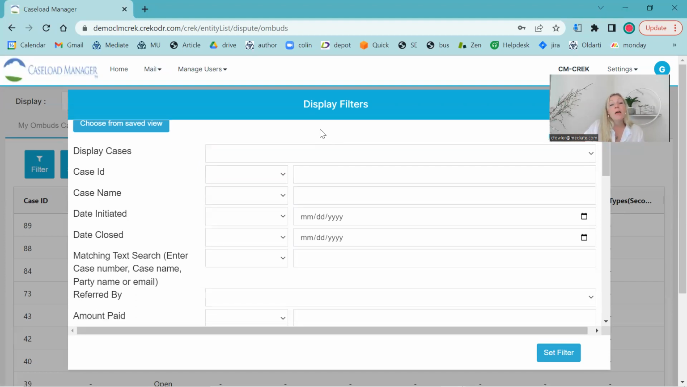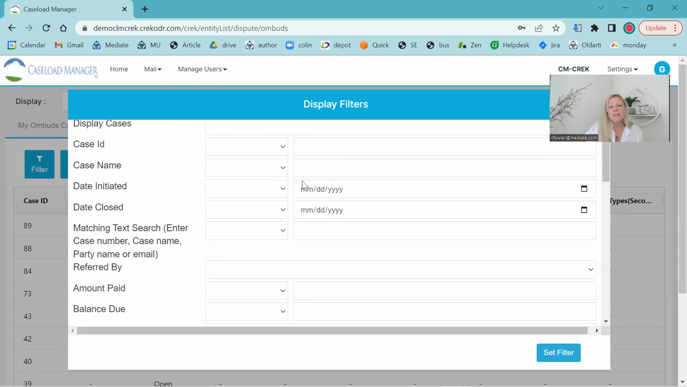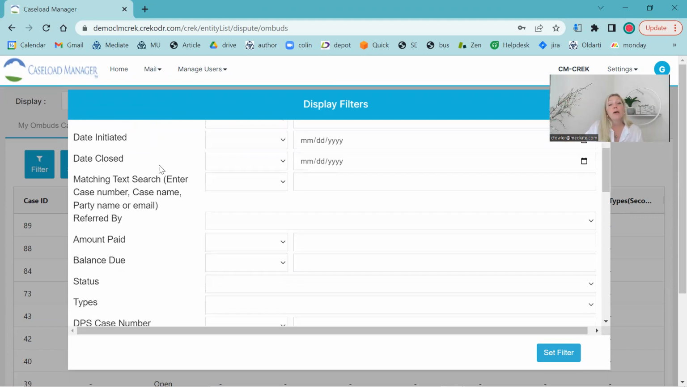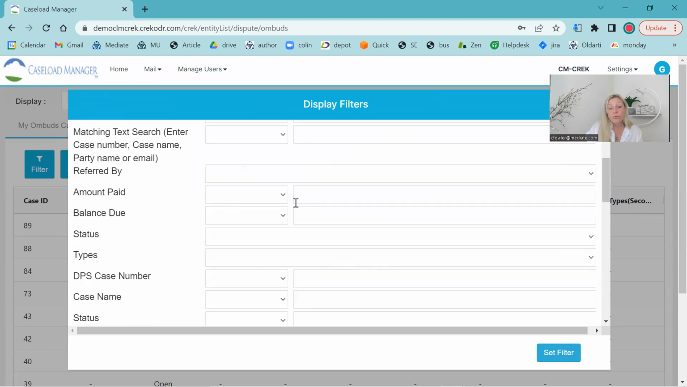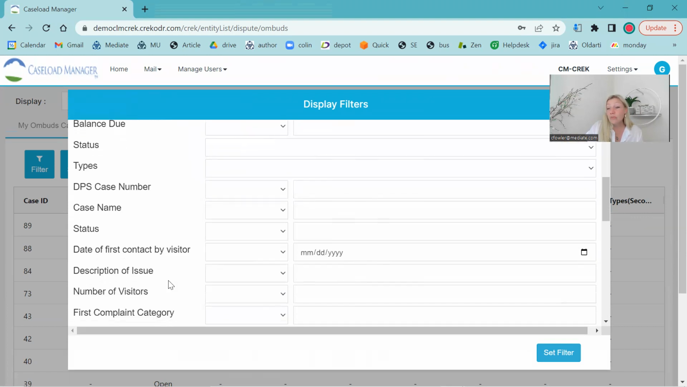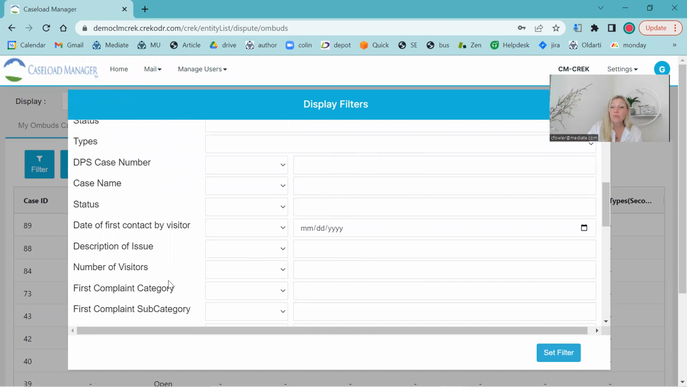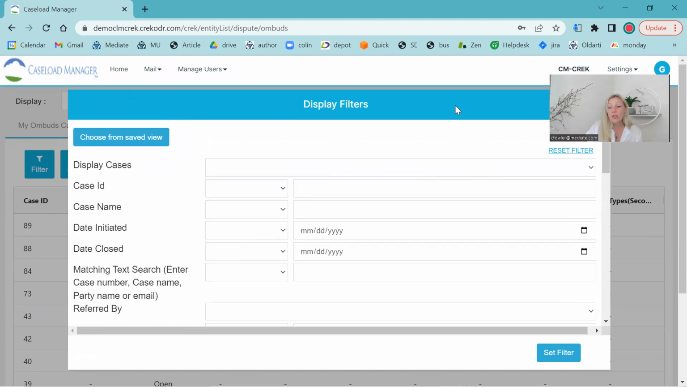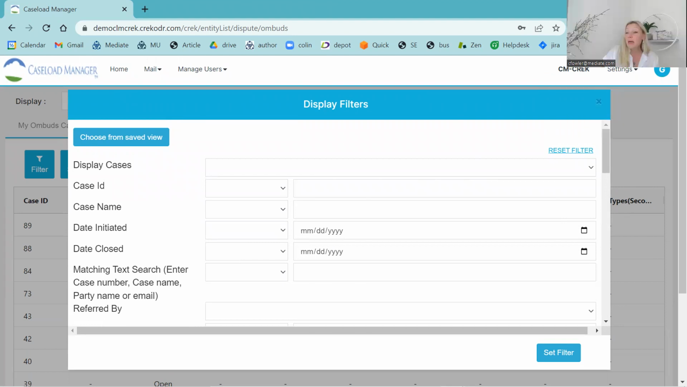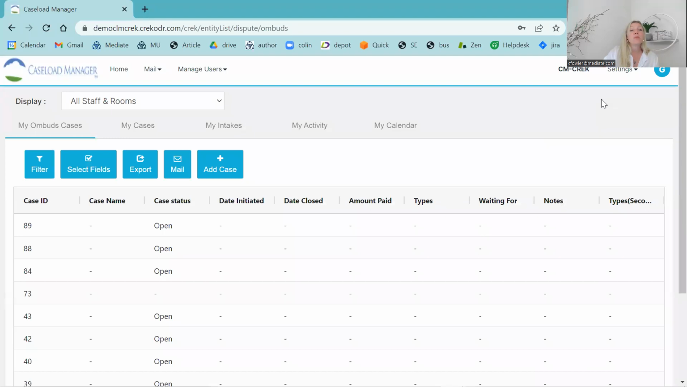Next, we can filter by things like the case name, the date that it was opened, the date that it was closed, matching text search, referral sources. All of the fields that you have created have now become your filter criteria. So you can initially set up these display filters to show the types of cases that you want.